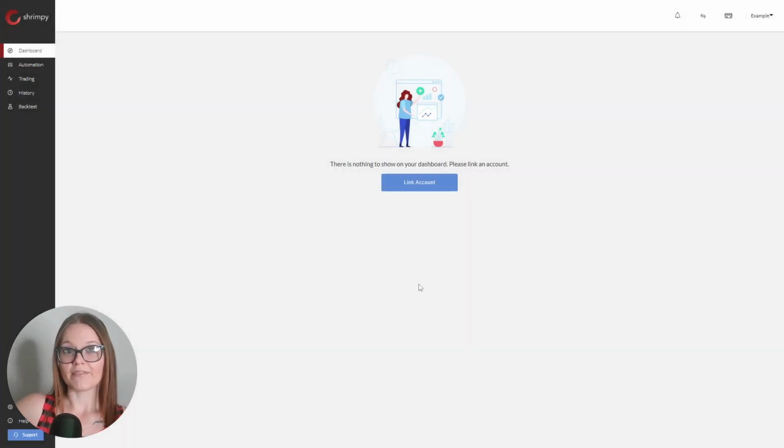To set up 2FA, we will need to download an Authenticator app to our mobile device. Google Authenticator is available to download for free on Android and iOS devices. This app will generate our 2FA code for logging in once we link it to Shrimpy Pro.